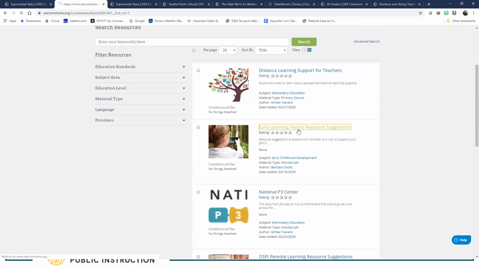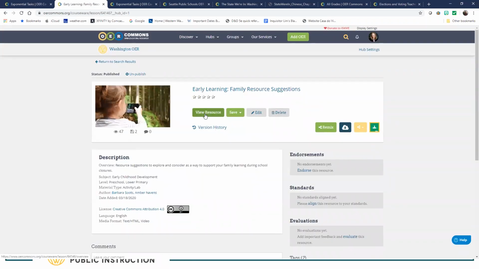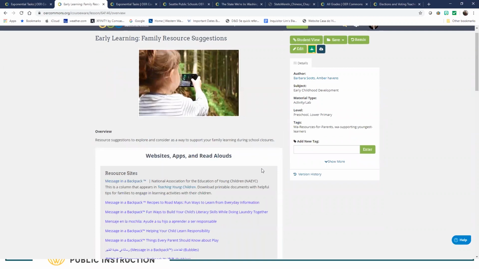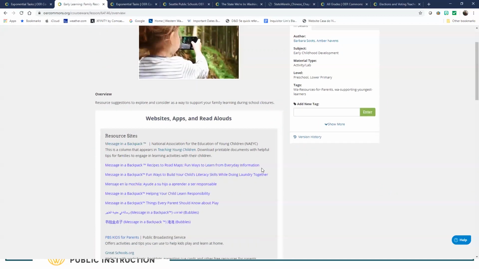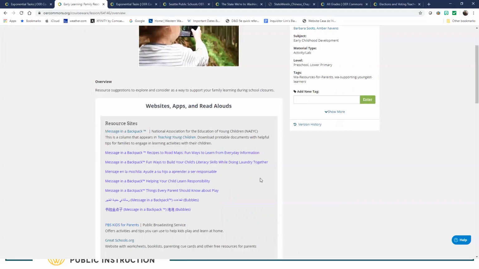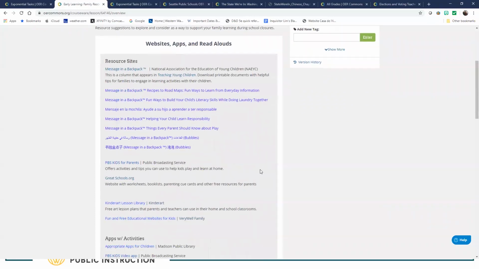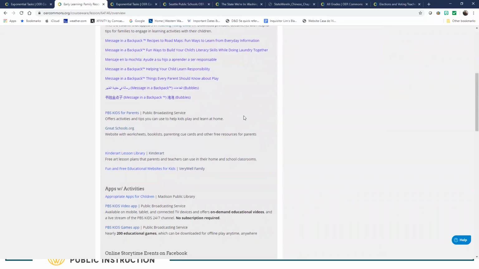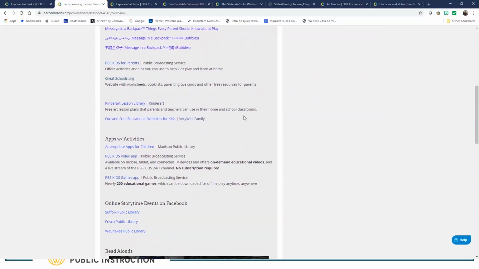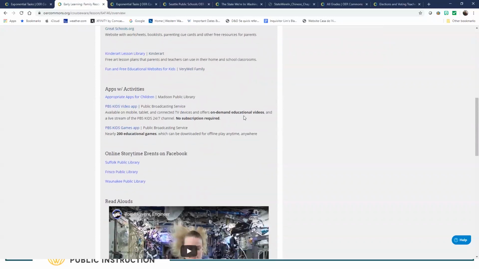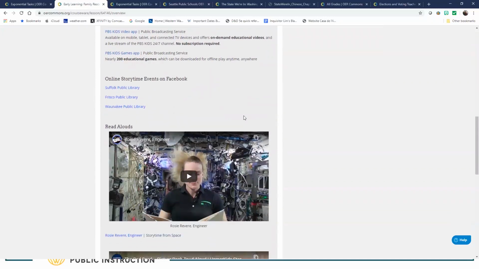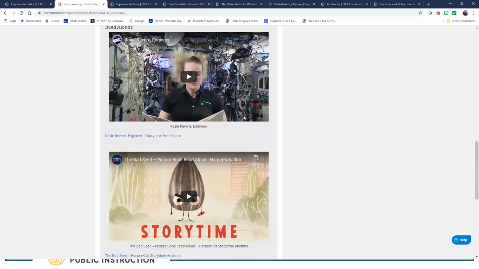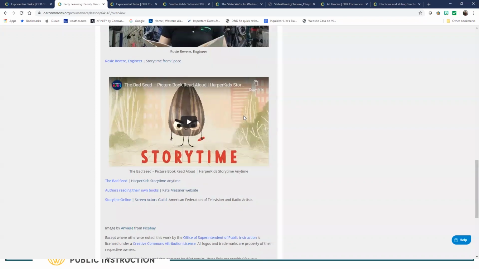You could certainly take a look at the early learning family resource suggestions. What we have listed here are some websites. We link to the National Association for the Education of Young Children. They've got some great message and a backpack resources that might be good to share with your students' parents. We also link to PBS Kids for Parents. There are some suggestions for apps that you might be interested in. And there are also some suggestions for online storytime events and links to those read-alouds that are happening throughout the country and throughout the state.